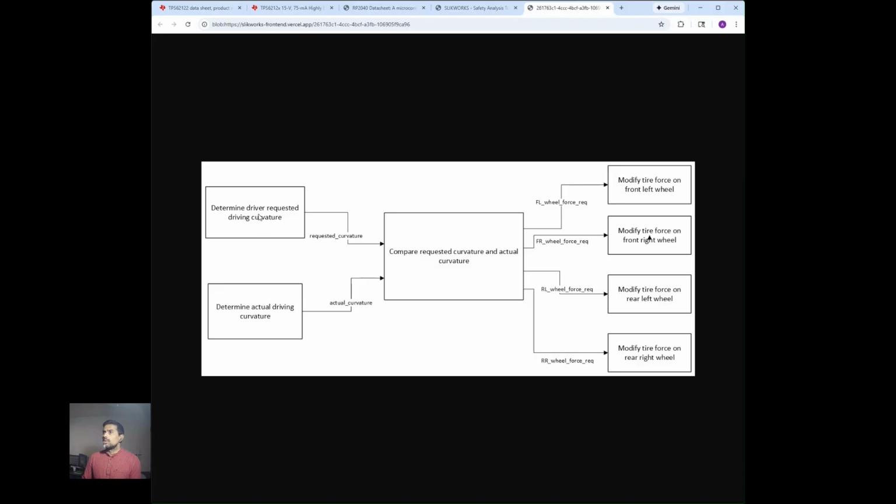Intentionally, we're not talking about what the curve here means. Is it based on yaw rate, lateral acceleration, or steering angle, or what it is, we're not defining. We do a comparison between the requested and actual curvature. This helps us identify whether we are oversteering or understeering. And if we decide that we are either oversteering or understeering, then we can modify the forces at one of the wheels. We're assuming 4 wheels over here, which is on a car.